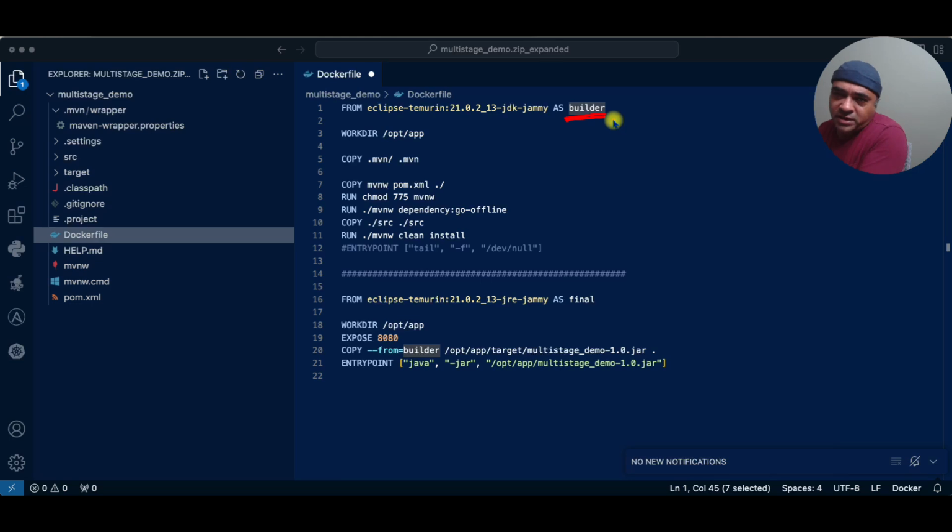If you don't give it a name, it takes numerical values. The good practice is to name it appropriately. In this case, we are building our application, so we have the name as builder. The next instruction is the workdir, where any copy and any run command will work with regards to the workdir. If you don't specify the workdir, we will have to set the copy and run destinations appropriately.